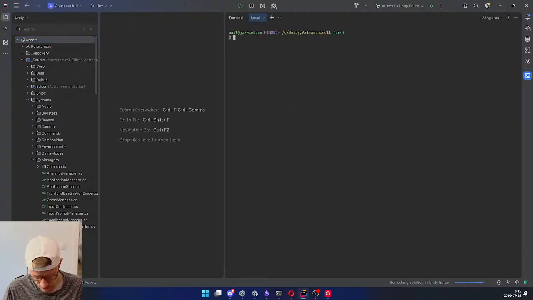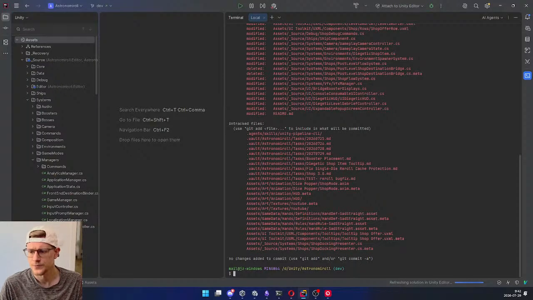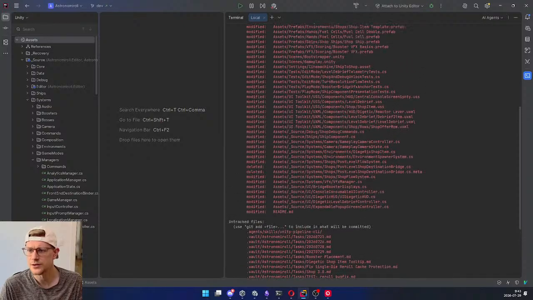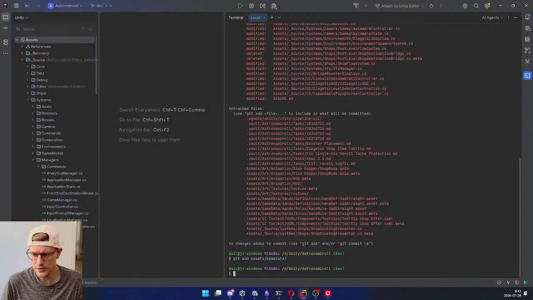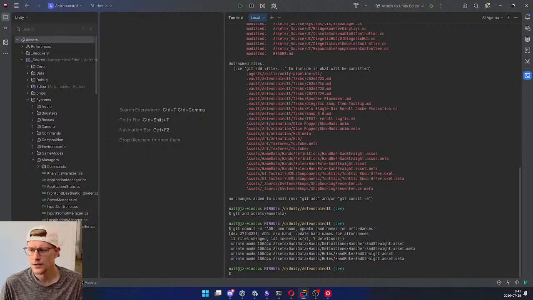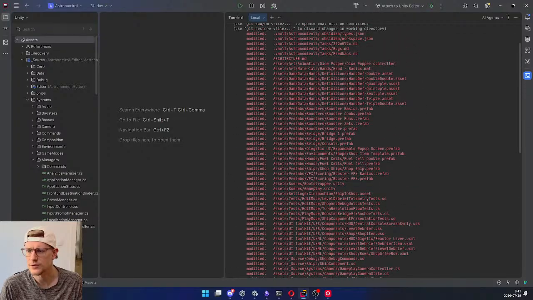Let's see what of this we can commit, because we have way too many changes right now. What else has changed in there? There's been so many changes. Okay, yeah. Let's commit this. Next. We can probably add everything in the art folder.